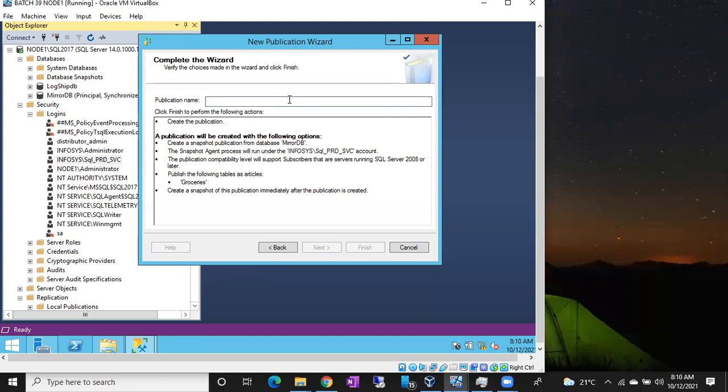give the publication name. Try to include the database name. The database name is MirrorDB. Try to include the type of publication, snapshot pub. Right. Don't include the table. Why? Because we don't create a snapshot or any replication only for a single table, right? Multiple collections of tables will be there inside that publication.